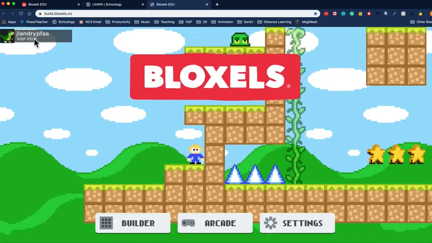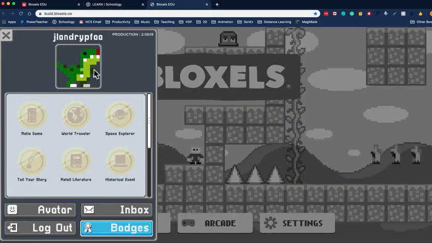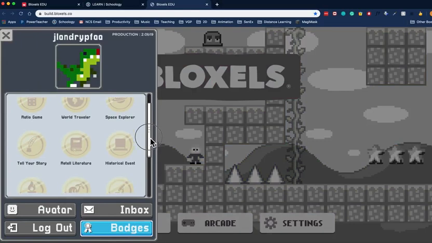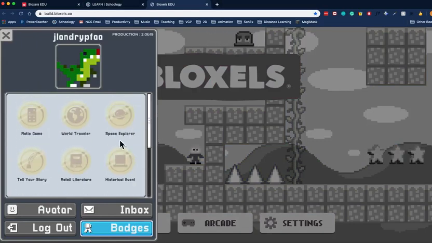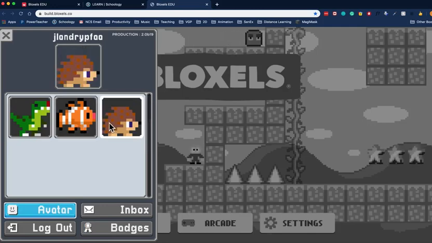Up here on the top left, you'll see your username and your current avatar. You can see I've customized mine. Down below your avatar, you'll see various badges that you may have earned. You can click on avatar and change your avatar to something else. When you first start out, you will probably not have any choices there, but I will show you in a moment how to change your avatar.